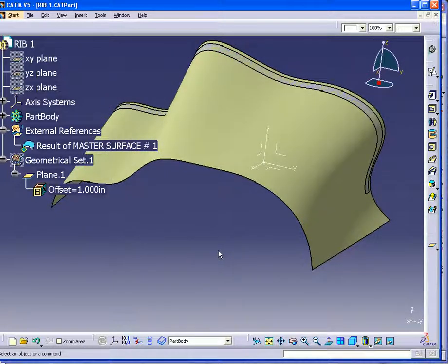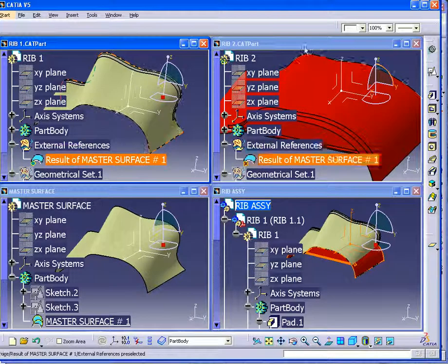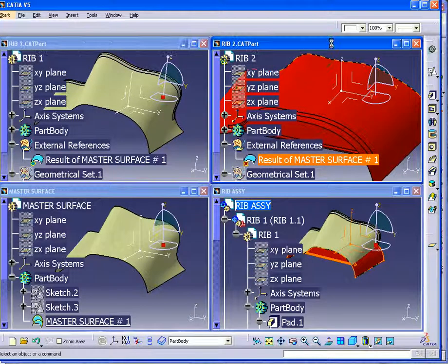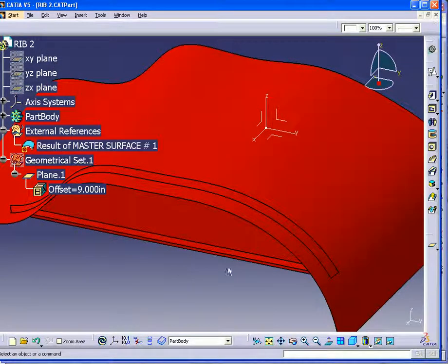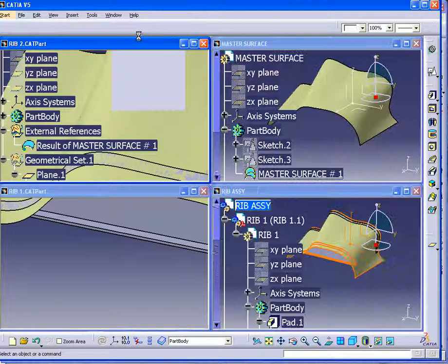Let's go into rib 2 and we'll update the change on rib 2. Window tile horizontal. We still see that rib 2 needs an update, so we'll toggle on that, and we'll hit the update and we'll update the rib 2. We'll go window tile horizontally.